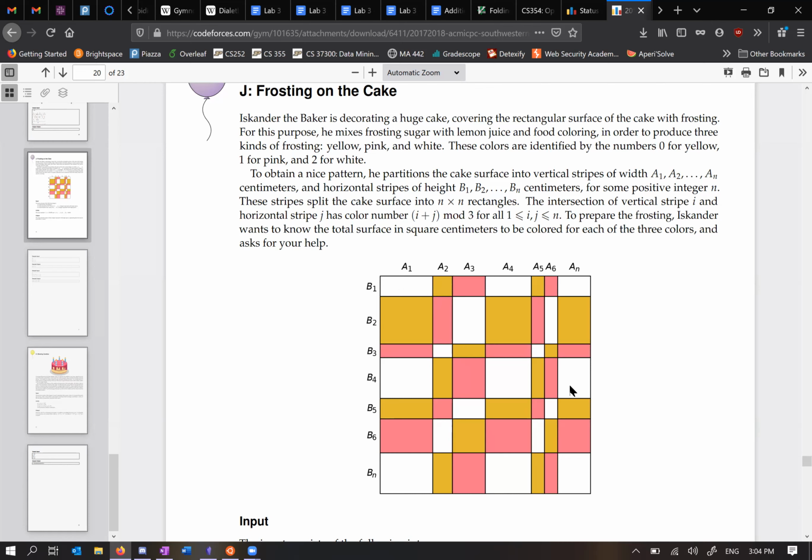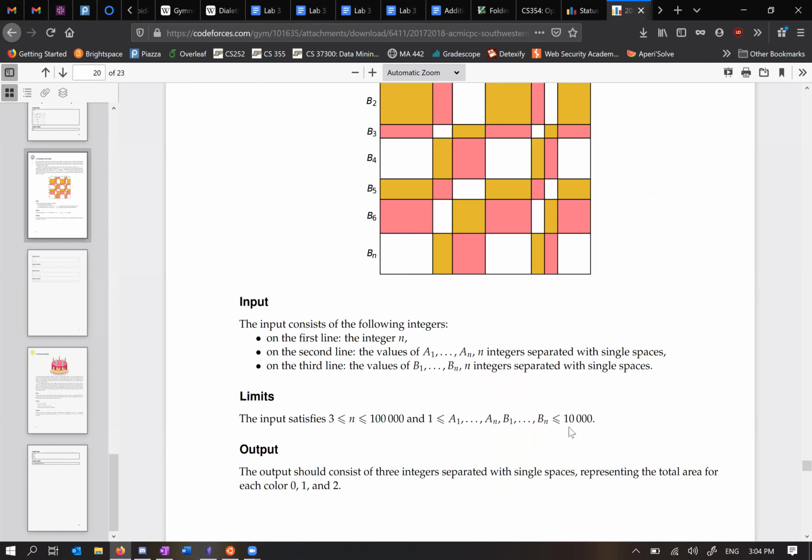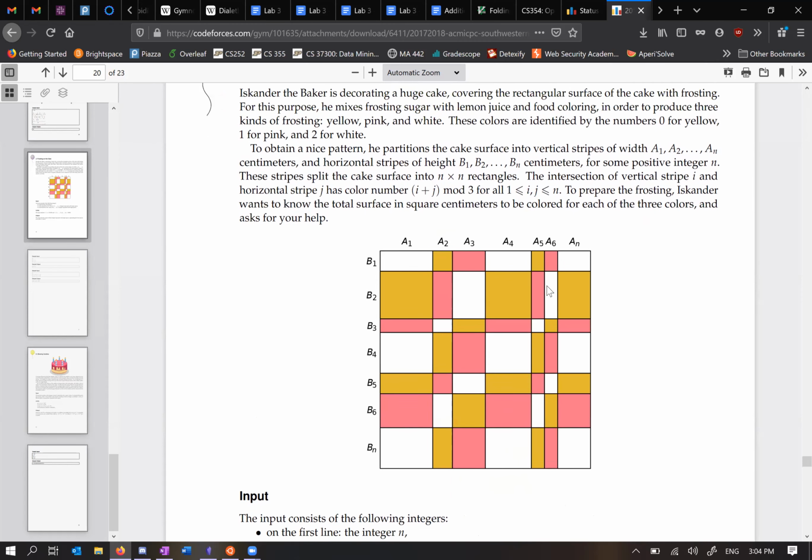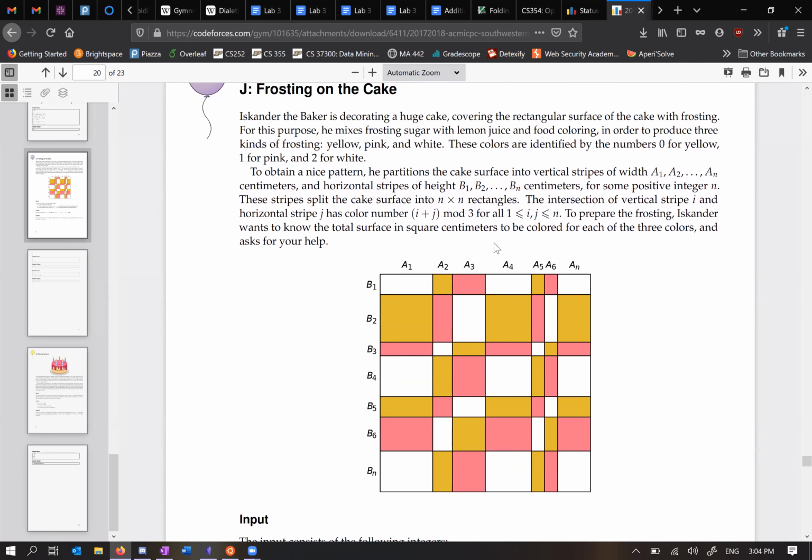And then you basically follow this pattern throughout the entire rectangle, and you're asked to find the total area covered by each color. The key thing to note here is that for each row, the colors are basically rotating. So if you fix the columns and sum up every third column, you get all the area for a single color.